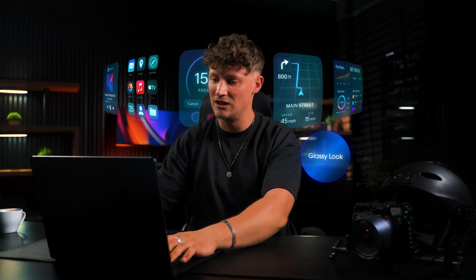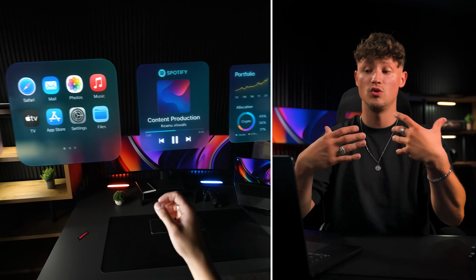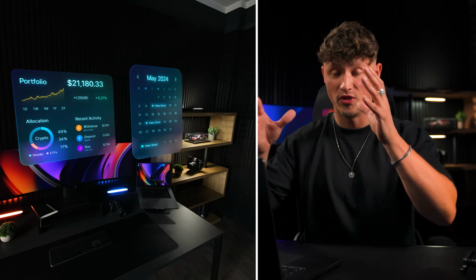Now I'm going to show you how to animate graphics in 3D space and how to add this modern glassy look, as you can see here, and also how to animate shapes in 3D space. So this is the outcome.